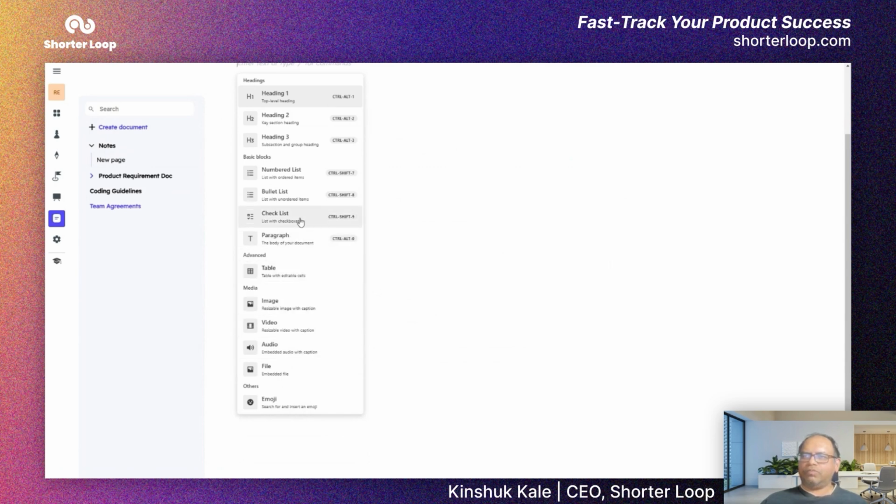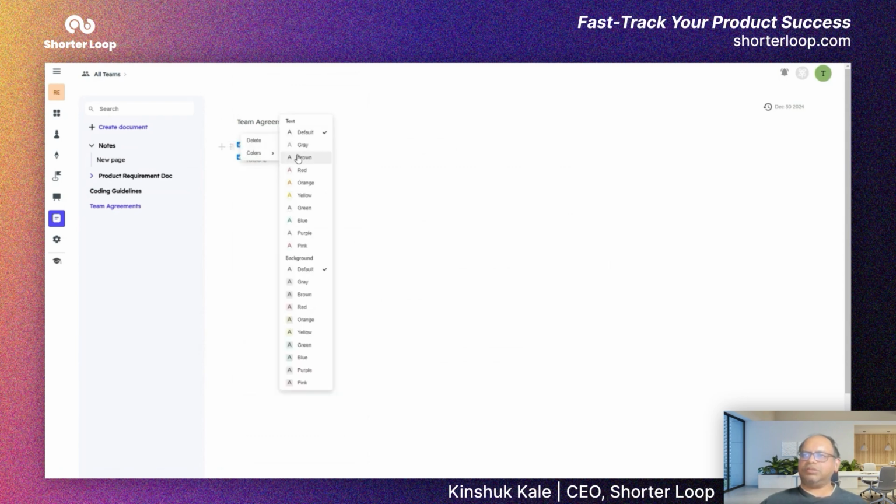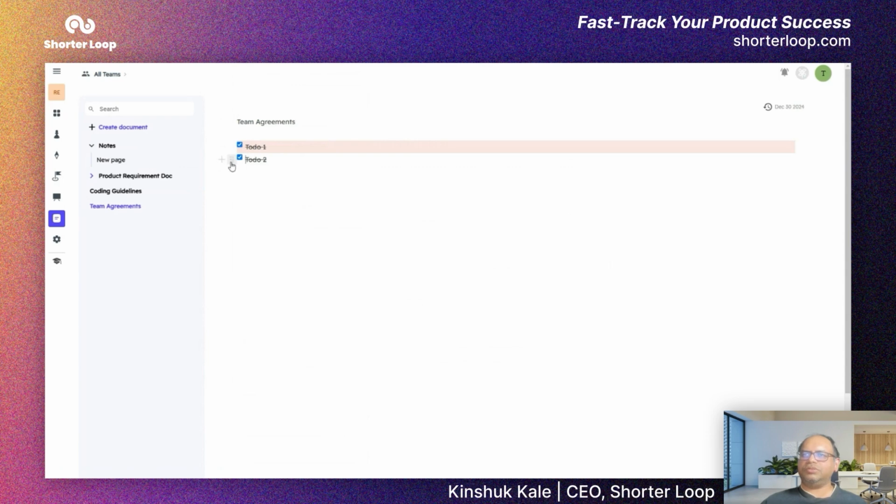So let's add a checklist here. To do one, to do two, and so on. And then, of course, you can check them off one by one, and you can color this whole block in different colors. So this is important or not so important, whatever you want, and you can give different colors to different blocks and so on. So this is a complete documentation solution for your team that they can use to create structured and unstructured data.